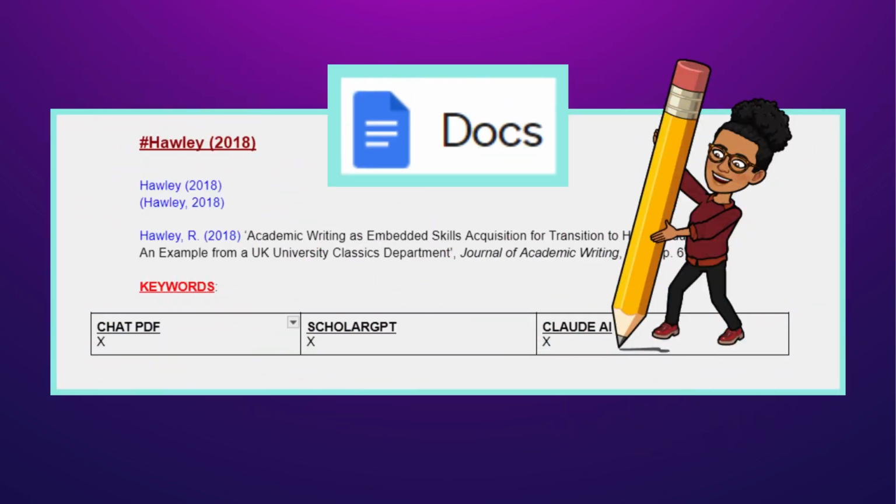Personally, I prefer taking notes in Google Docs. It's easy to organize, accessible on any device, and I can collaborate with classmates if needed. But you can choose any tool you're comfortable with. The key here is making sure your notes are easy to access and use later.